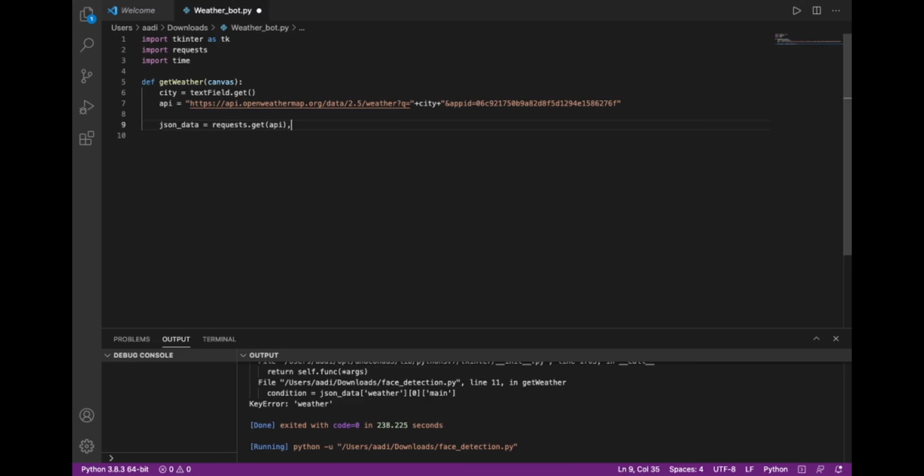Then there would be another dot and dot JSON. I'm sorry, it would be JSON and parenthesis. In the next line, we have to specify the condition. So we create a variable condition, then json_data, then open brackets in quotation marks weather. Then after that we head on to another set of quotation marks, and right in here we have to specify 0, then another set of quotation marks, and in quotation marks main.